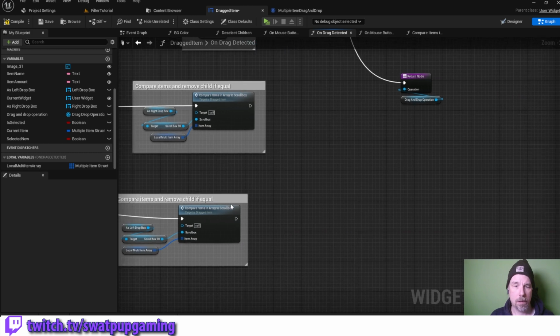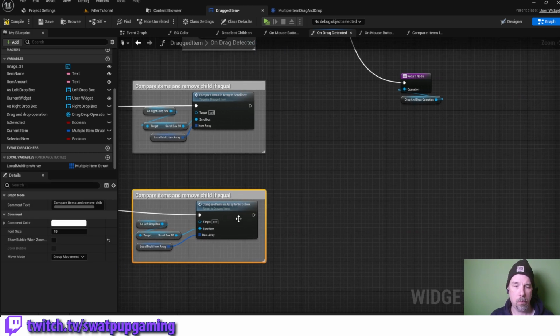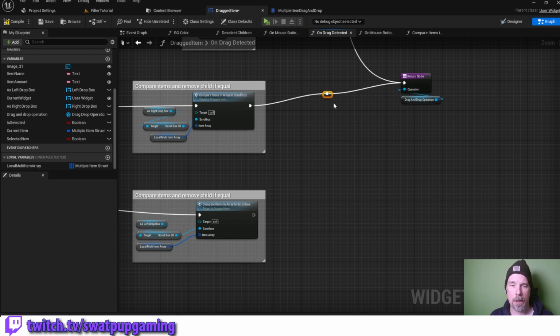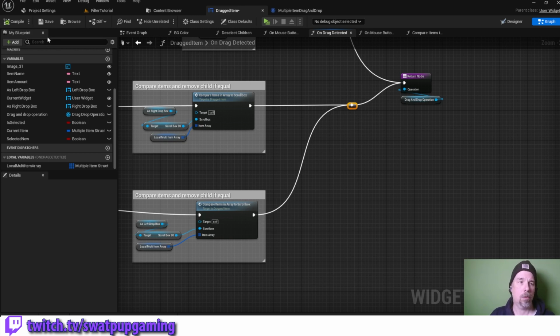Now these are just going basically into the return node, so we're going to connect that up. We're going to get the reroute node and connect this guy. So what we can do now is compile and test out if it is removing our items that we want. So we press the play button.